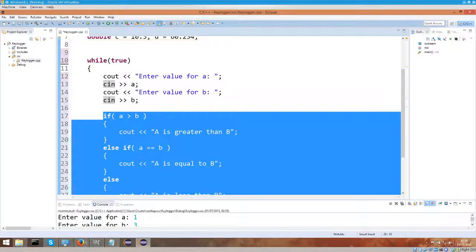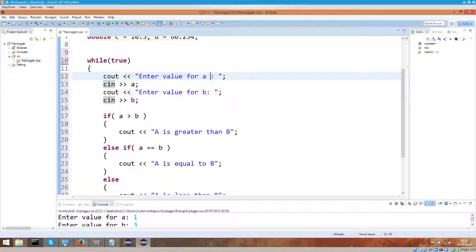Now all that we need is something to terminate. Let's say that negative numbers will terminate. Enter the value for A, or enter -1 to exit. Let's copy this down below. Enter the value for B. Okay, there we go. Just put a colon at the end and a space here. Okay, so we can press -1 to exit.